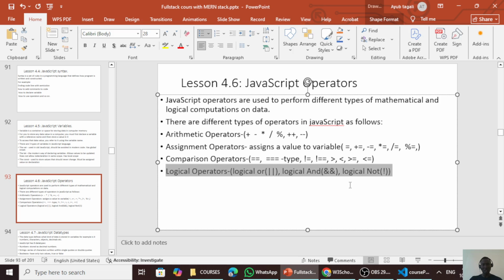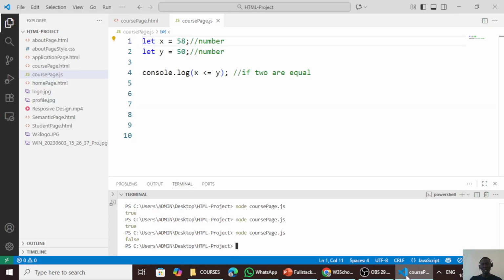And please note the symbols that are used for each. For the logical OR, we use the double vertical lines. The logical AND uses the double ampersand, and the logical NOT uses the exclamation mark. With that said, let us take a practical example within our code to demonstrate how we can apply and use the logical operators. So I want to turn over to my Visual Studio Code.